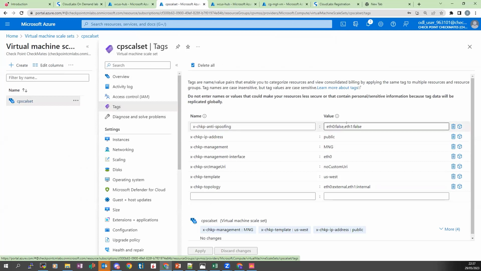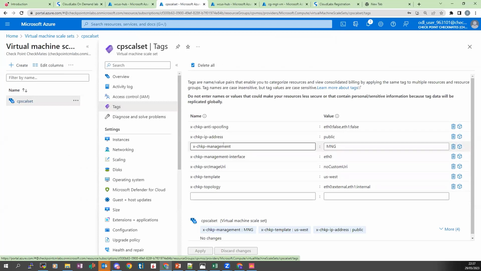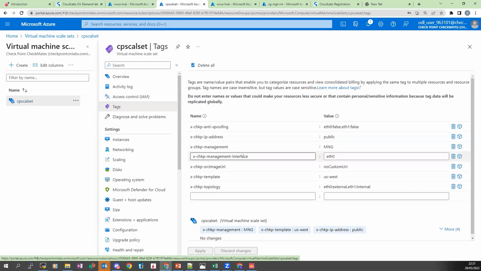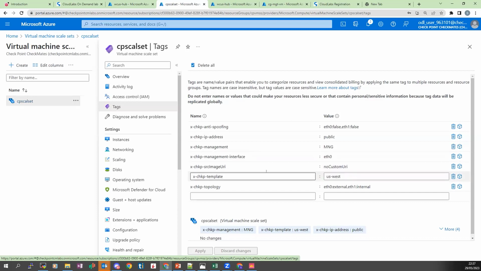Anti-spoofing, you disable anti-spoofing. This is not part of the wizard. This is something that we are doing behind the scenes. The management, you see the CME management name that we put. How does it manage the interface on 8080? 8080 is the external one. And the template name needs to match what you have on the template.